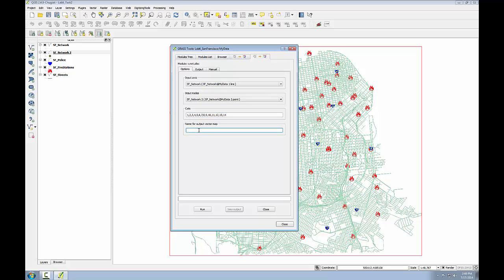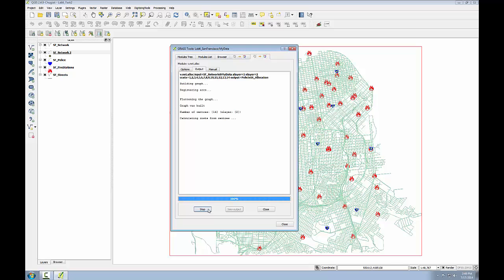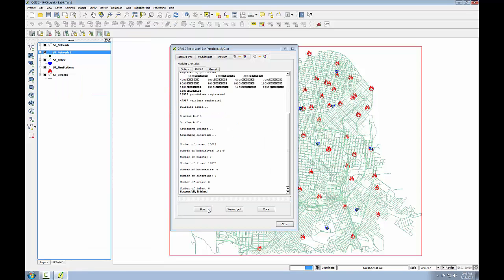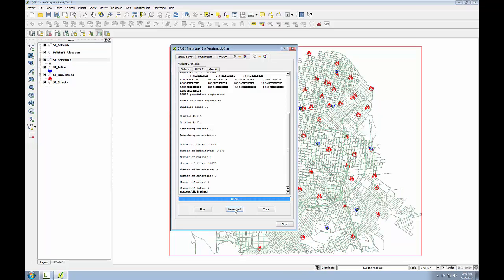And then I have to give a name for the output vector map. And I'll call this police station allocation. Now that the tool is set up, I'll click Run to run it. Get a little output from the tool running. Should get successfully finished. And I can click View Output to add it to the table of contents. And you'll see the police station allocation layer added here.